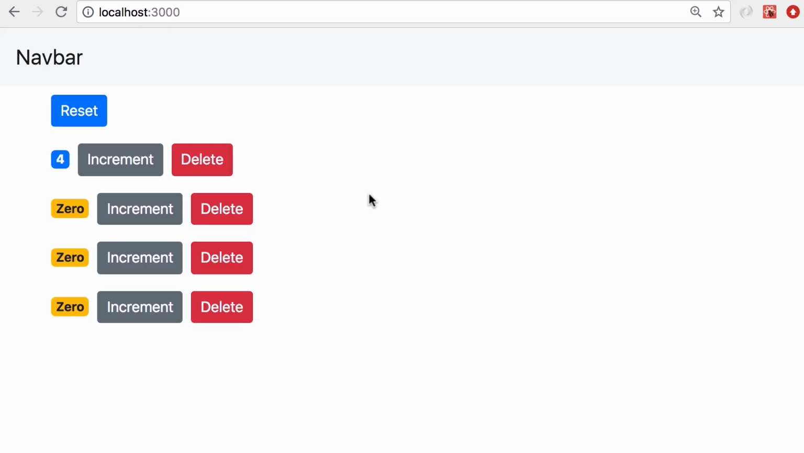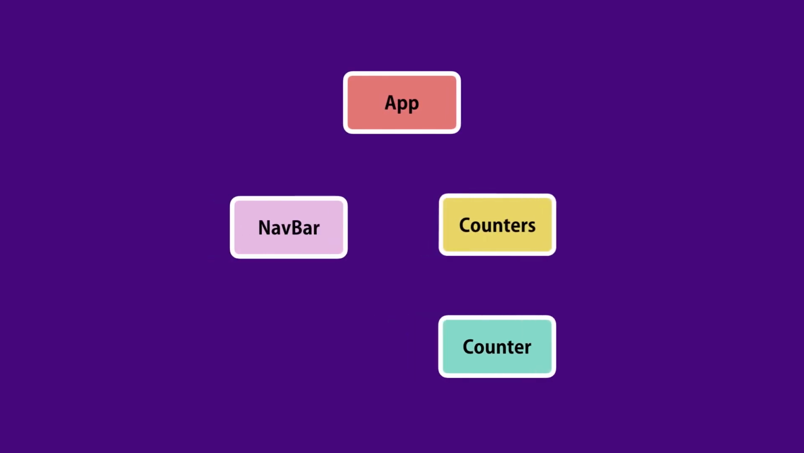So here's our new layout. We have the navigation bar on the top, and below that we have our counters. Now, we want to display the number of counters on the navigation bar. Here's our component tree one more time. Earlier, we passed the state of the counters component to the counter component via props. This is because we have a parent-child relationship between these two components. But as you can see, there is no parent-child relationship between the counters component and the navbar component. So how can we display the total number of counters on our navigation bar?